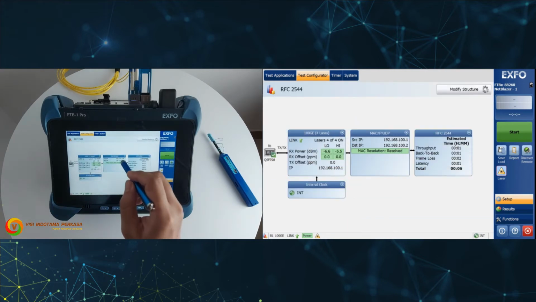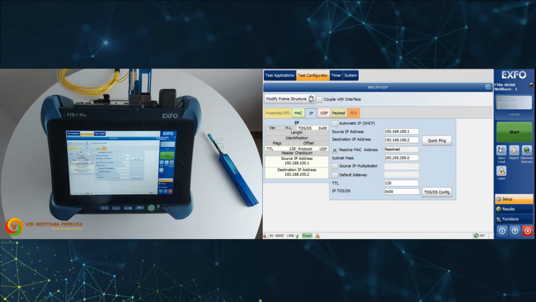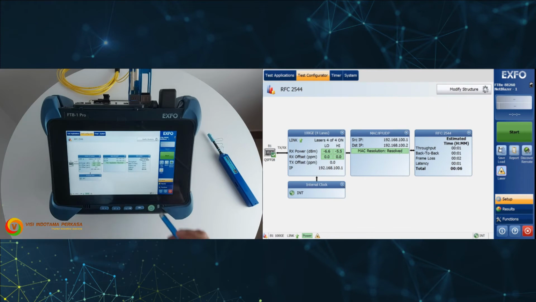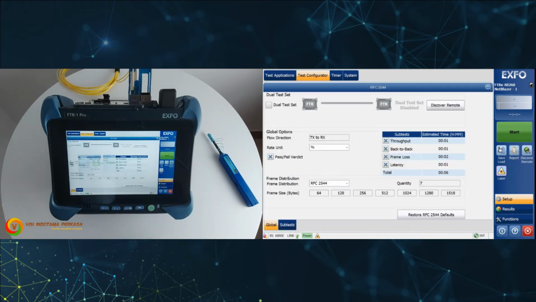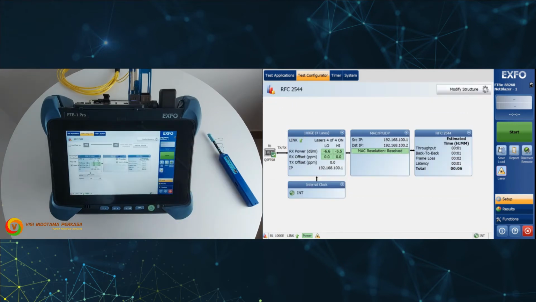The next block is a MAC, an IP layer block that provides information about address in the source and destination. The last block is RFC2544 configuration. You can select and modify the subtest and frame size that you want to measure. Click Start button to start the measurement.